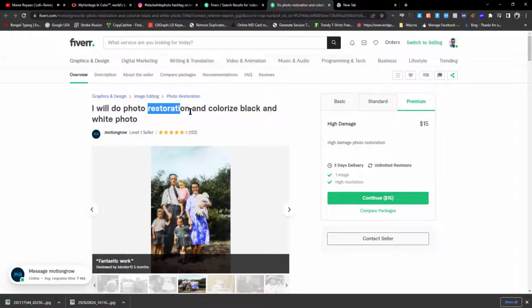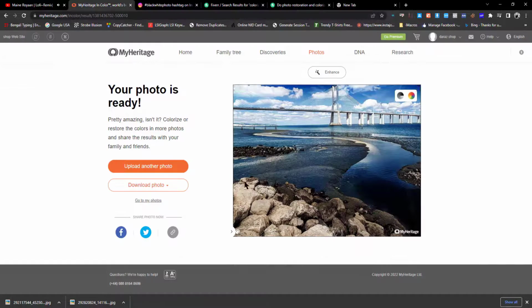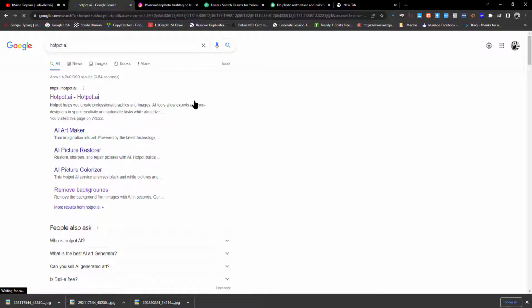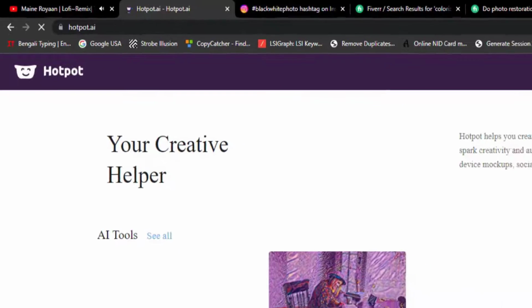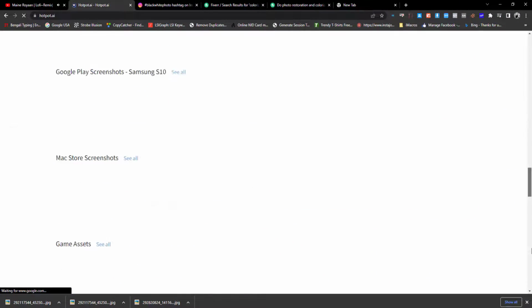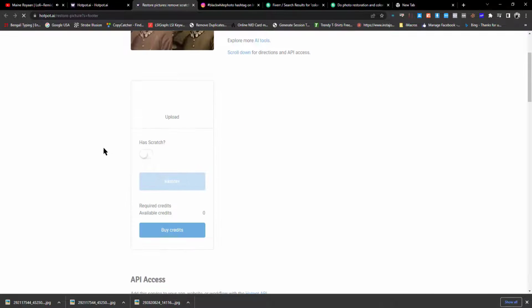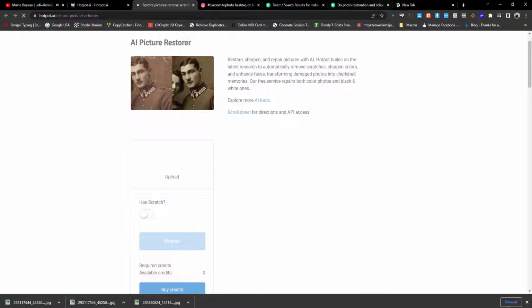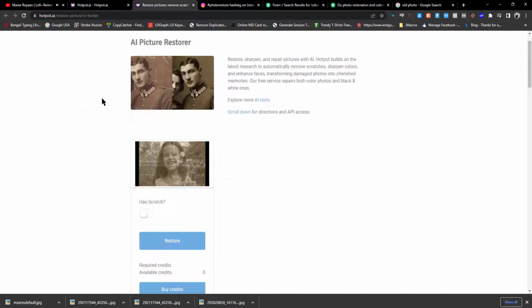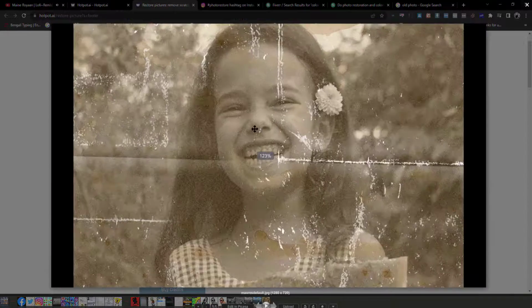Now here we will see how you can restore a damaged photo without using Photoshop. So here we are going to use this tool, hyper.ai. I'll again give the link in the video description, so you can just get it from here. And after you come to this website, you scroll down and here you will see this option, AI picture restorer. Now just click here and you'll get the option to upload your damaged photo. So for this we are going to use the damaged photo we got here and we upload it. Now we just need to click on restore.